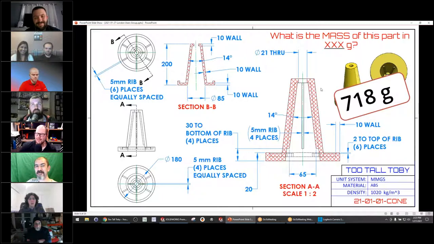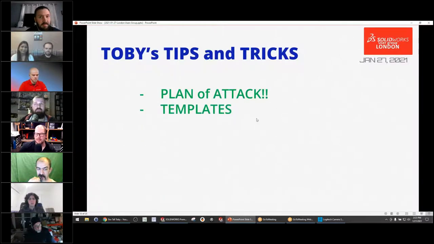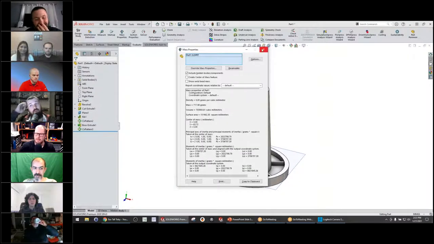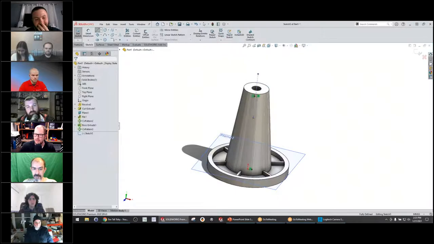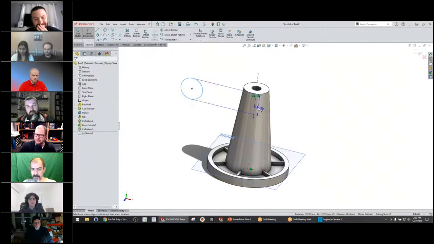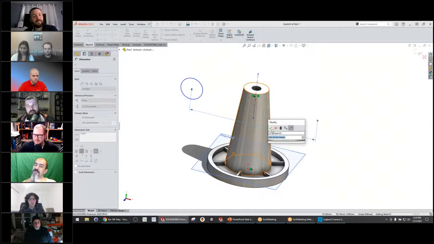So I know that might have looked like we were just going through one part, but really what we talked about in that section was, first of all, it's important to have a plan of attack. You can save some time by working with templates. The double dimension: when you cross over the center line and you have to pick the line, if you pick the end point, that's a pretty common thing that I see people misclicking on. If I go to create a dimension here to this point, I don't get that double dimension. But if I go to the center line itself and cross over, then I get that doubled dimension. So make sure you pick the line and not the end point.